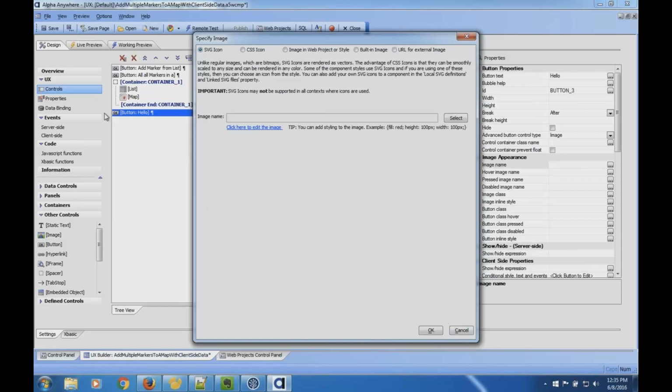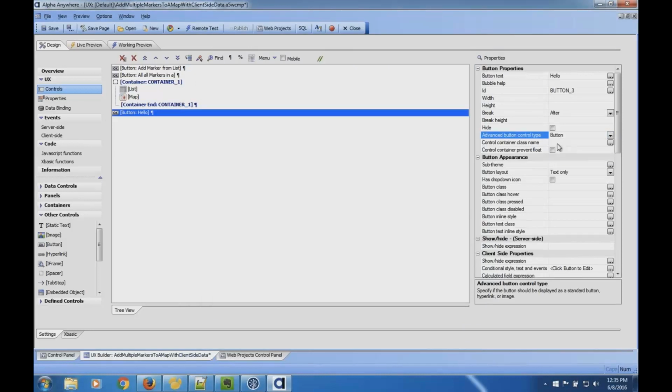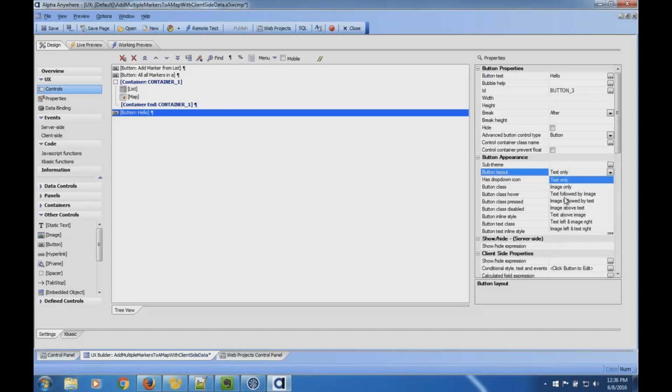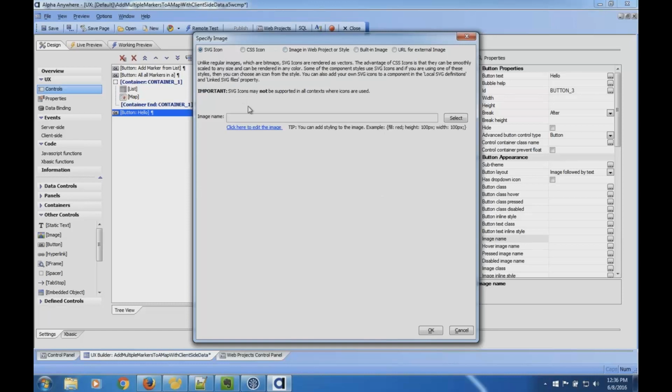In this case, what I did is I took this button and said I want to show this button as an image that goes here. I think I can also go to button layout and say I want it to be an image-only button or an image followed by text. Again, I still have a control where I can select the image. I click on there, click SVG, and if I've loaded my SVG icons onto this UX, then you would be able to select those images there.